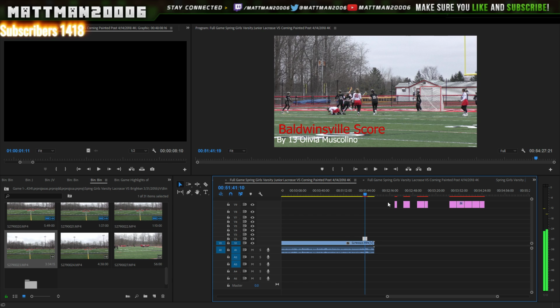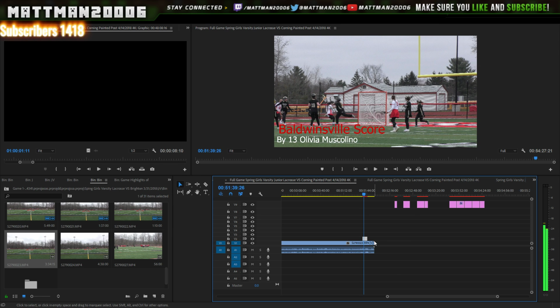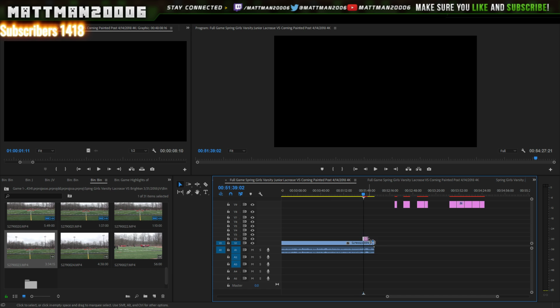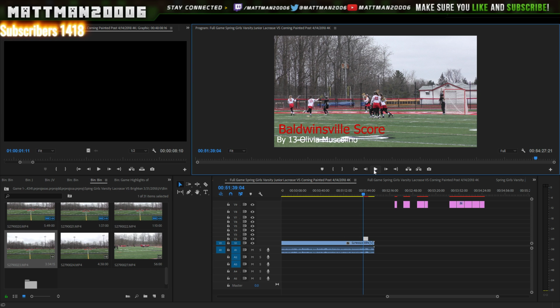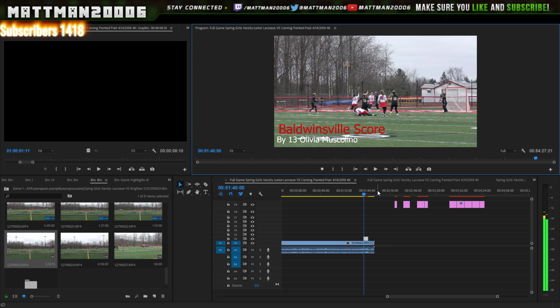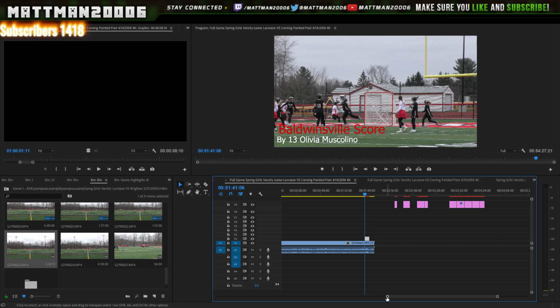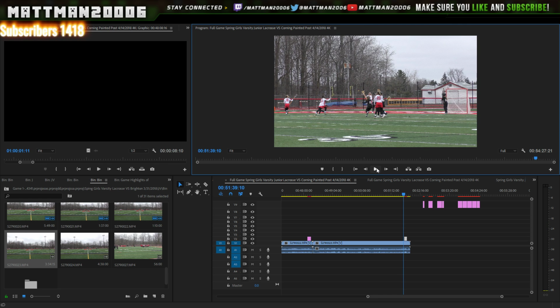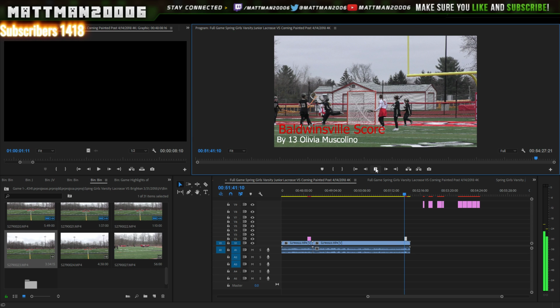So there's 13. She gets the ball. And then she scores there. So let's see, where does she score this? I can't tell. It's not moving. Okay, so she got the ball here. She probably scores it right here. Yeah, there it is. Boom! Scores it, number 13.